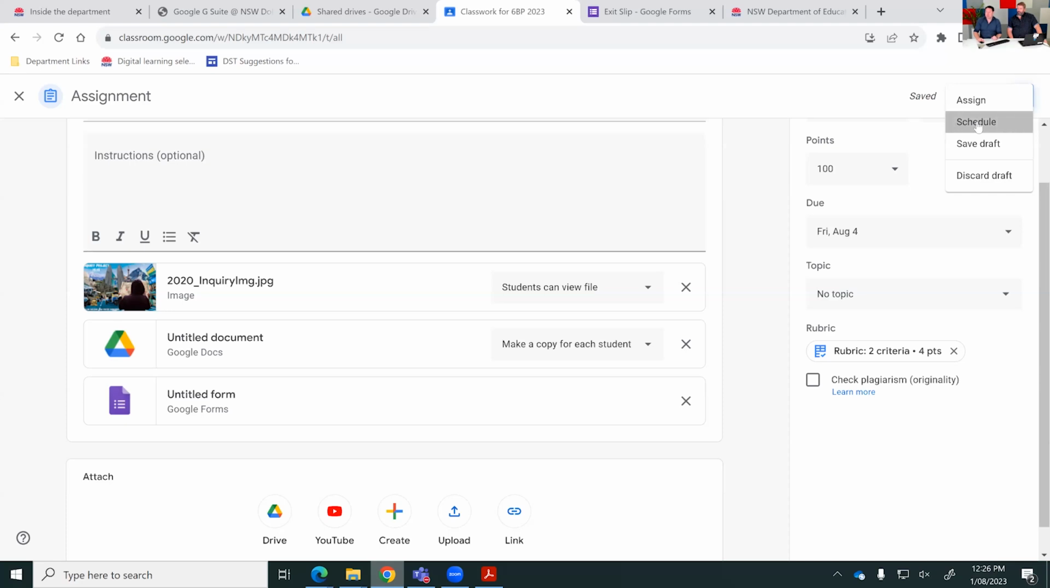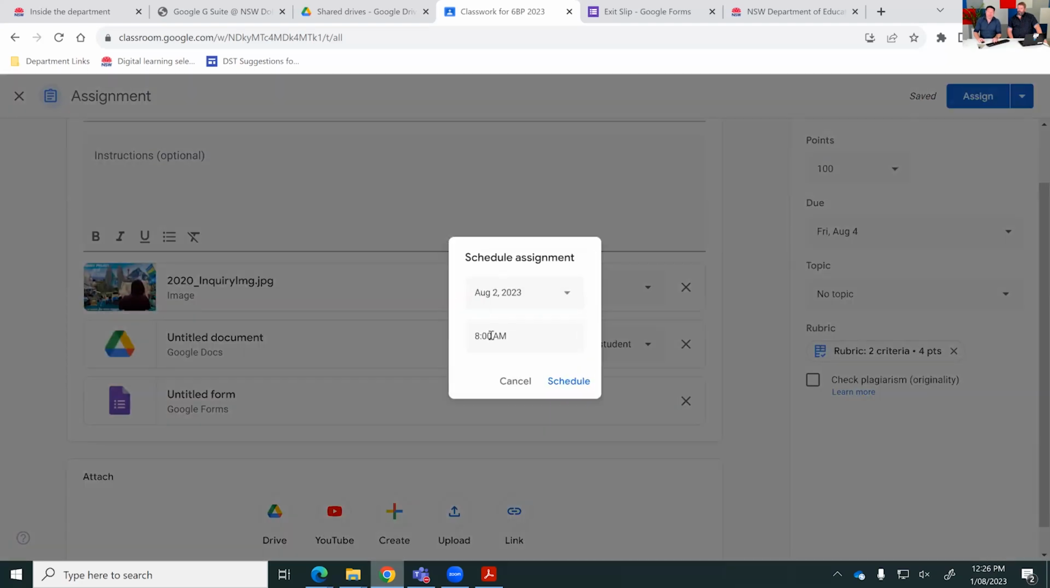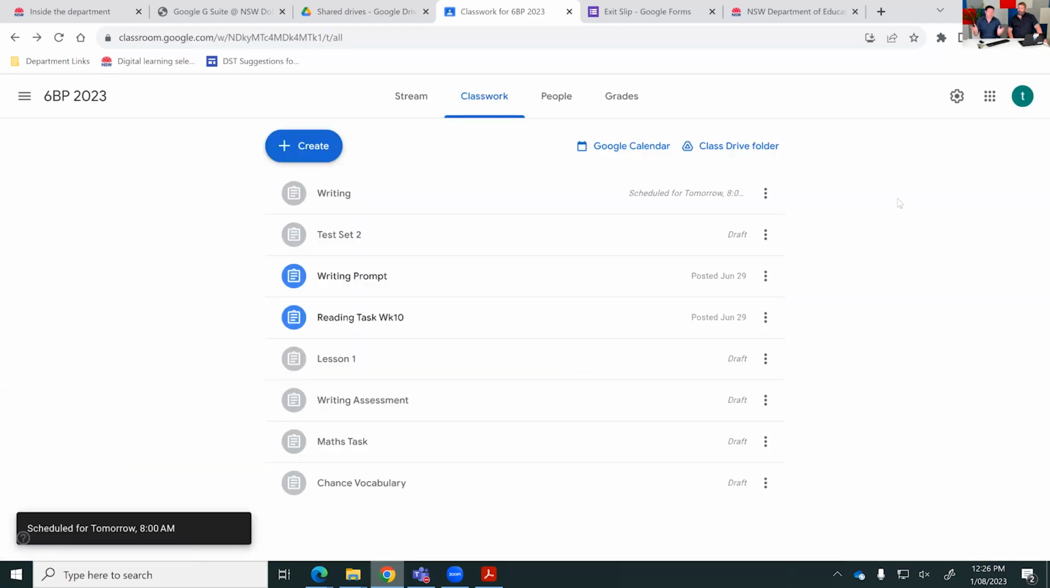Scheduling it, I can pop that schedule in and I can actually choose the day and the time that comes out. So, tomorrow morning at 8 o'clock, not a bad time for it to pop in. Yeah. So I can schedule it to go out then, and then it has it there ready to go. And that's just waiting to pop out for tomorrow morning, which is excellent.